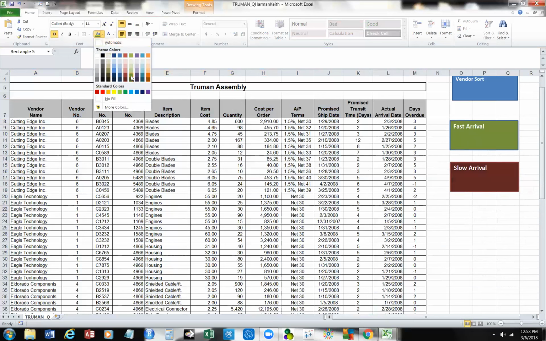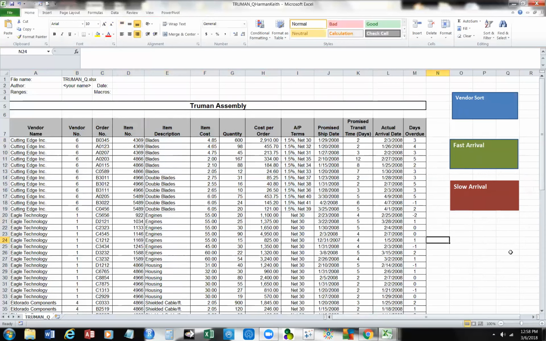There we go. Now I have the vendor sort, fast arrival, and slow arrival. No big deal there. Now I'm just going to associate these buttons with the macro, and that will make them a command button. This toolbar up here, for example, operates off the same principle. When I click a choice, it gives me a drop-down menu and an explanation, then it might give me options, and whatever I choose, it executes.